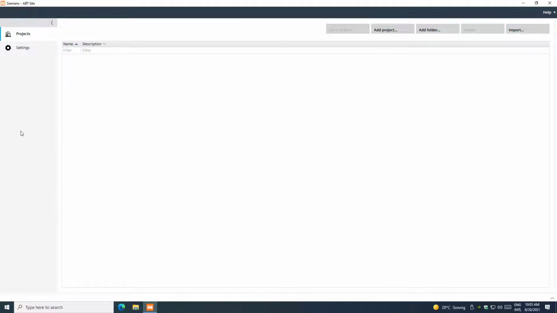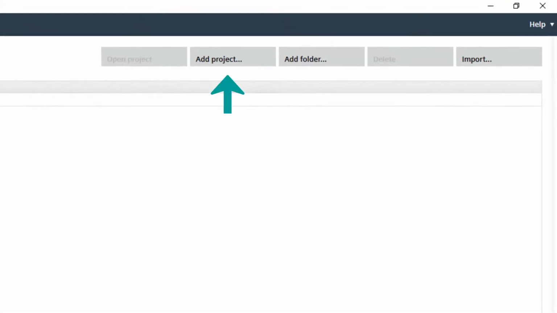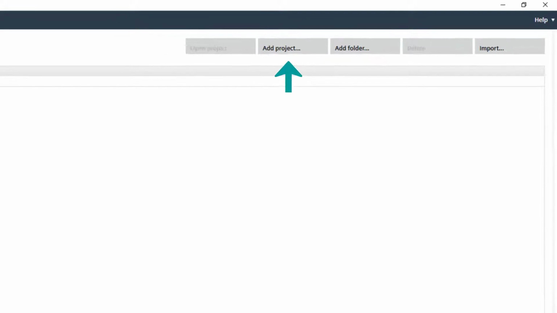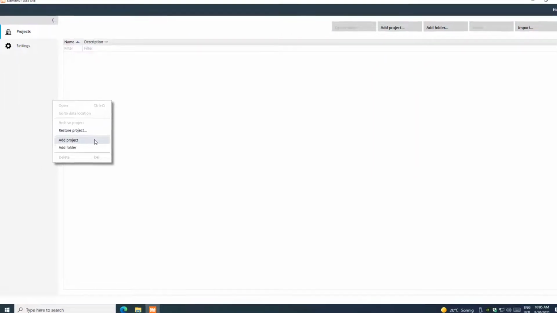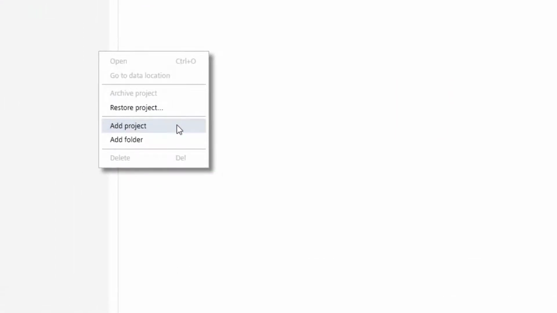Here, if there are already some existing projects, it is possible to see the whole list and manage them. To create a new project, just click the dedicated button, Add Project, or right-click anywhere in the white area of the pane and select Add Project. There is also the possibility to create folder projects in order to better organize the list.